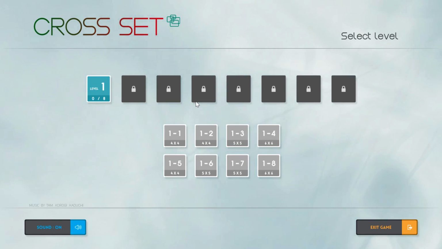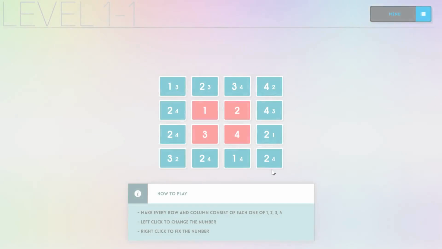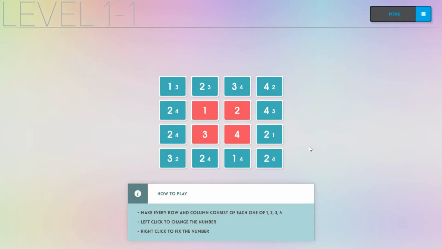Alright, so to begin with, this seems to imply that we're going to have 8 chapters with 8 puzzles. That tells me 64, if I can do math right. Right, here we go. How to play: make every row and column consist of each one of 1, 2, 3, 4. Okay, I think I get this. Left click to change the number, right click to fix the number.